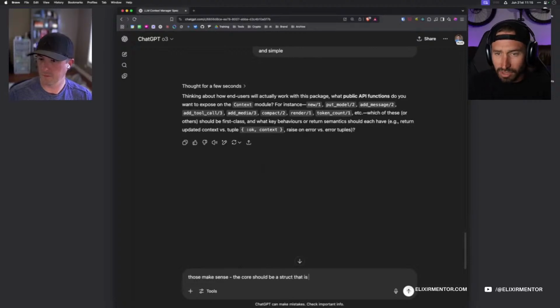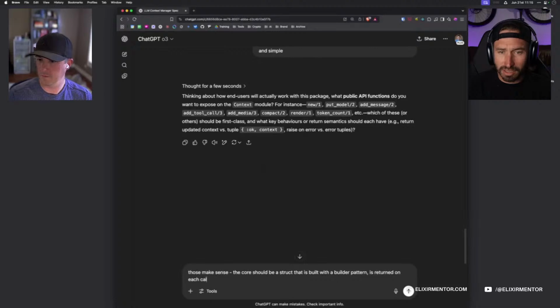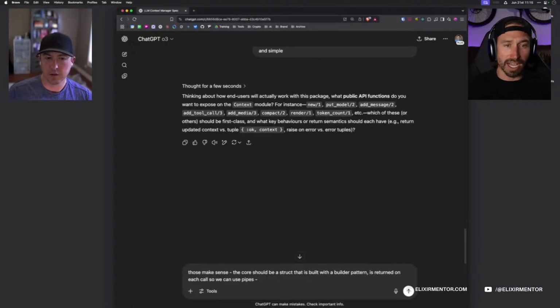Users will actually work. Context module, for instance, new, put model, add message. How does the compact work? You always see that when you hit the context limit, right? What is the magic behind that? Do you know? My guess is it's just an LLM prompt asking to summarize the current history, and just taking the major bullet points.